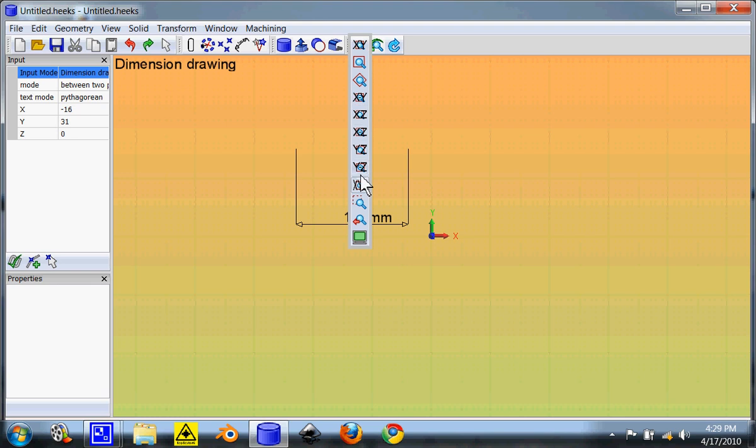It gives you several ways you can look at things down each one of the axes. We'll go into all these in more detail in the next videos.